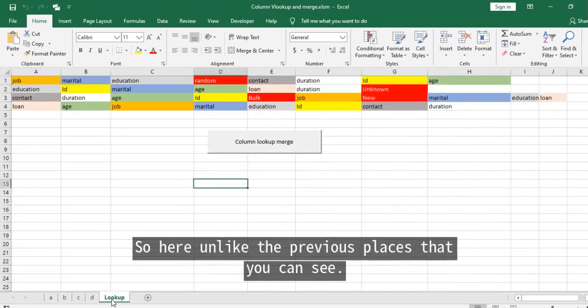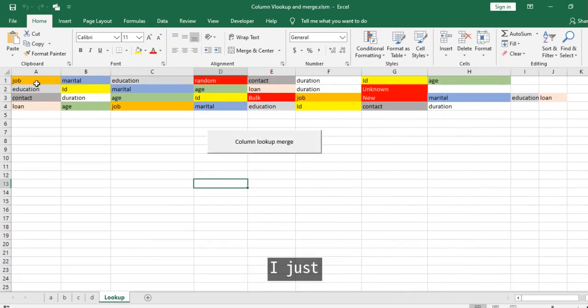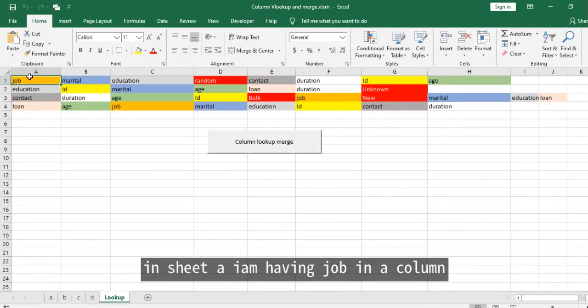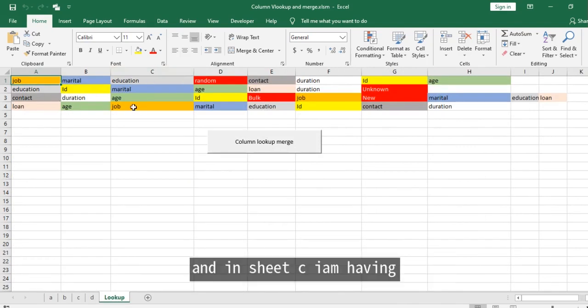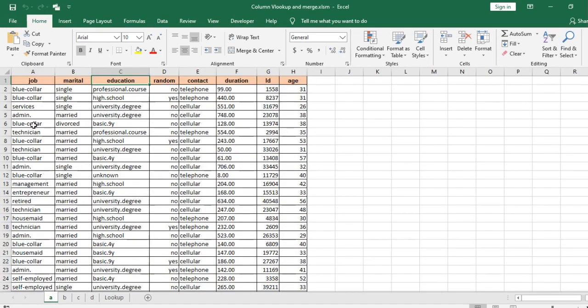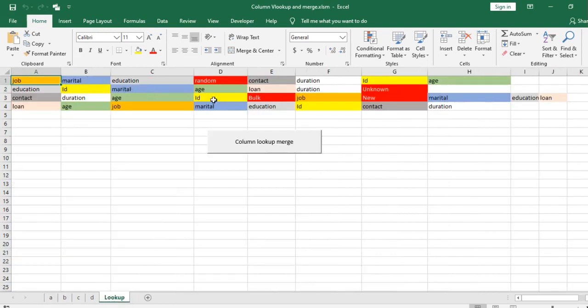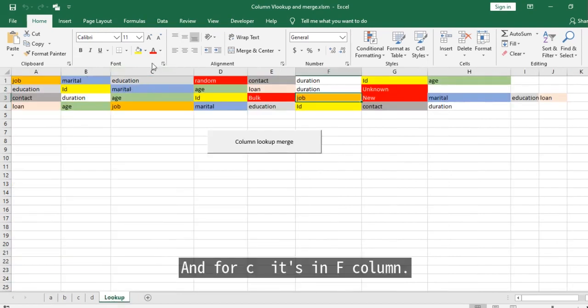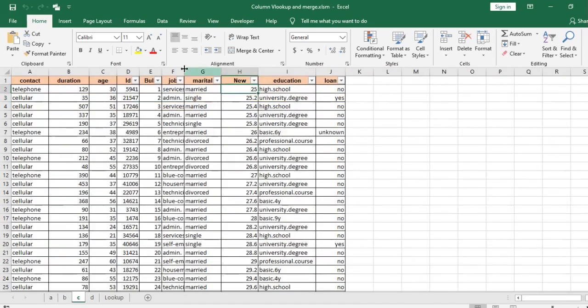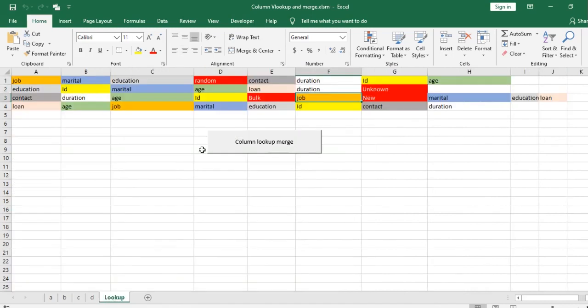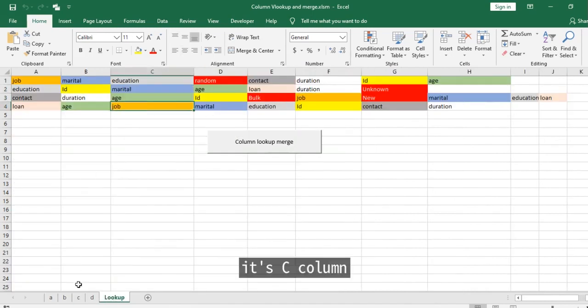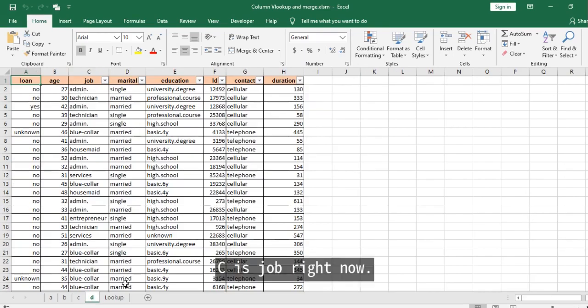I have some overlapping columns like ID, and I have new, and in D something different. So here, unlike the previous videos, I just kept it for your reference. In sheet A, job is in column A, and in B, job is not there, and for C, it's in column F. F is job, right? And then in D, it's in column C. Job is right.